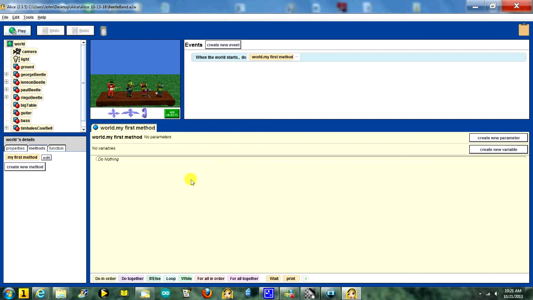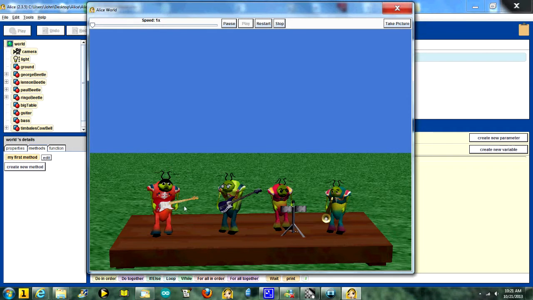And if we hit play here, you can see we've got our 4 beetles lined up here, each one with a different instrument. There's no code written yet, so when I hit play, they don't actually do anything. They just stand there. I only hit play to make a bigger picture.